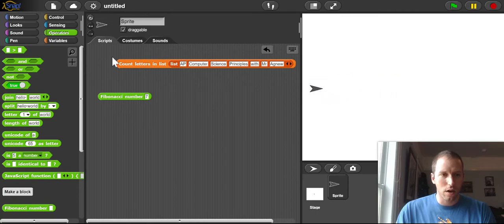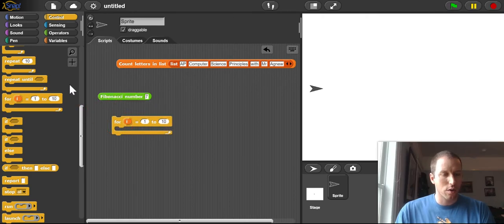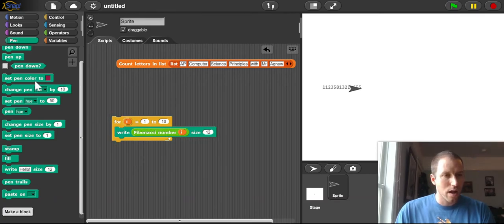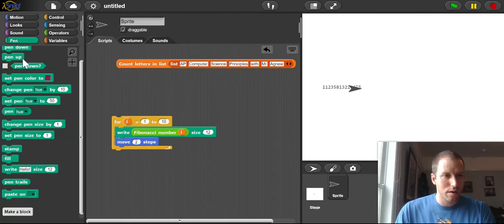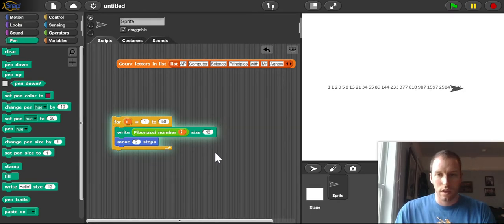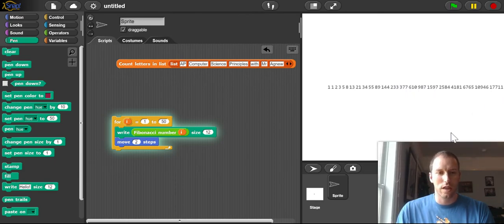Let's bring the sprite over here, and let's have it go for i goes from 1 to 10. Let's have it write Fibonacci number i, size 12. Look at that. I could even throw in a move 2 steps after each one to give a little bit of spacing. And there's the Fibonacci sequence, well into the hundreds, just like that.